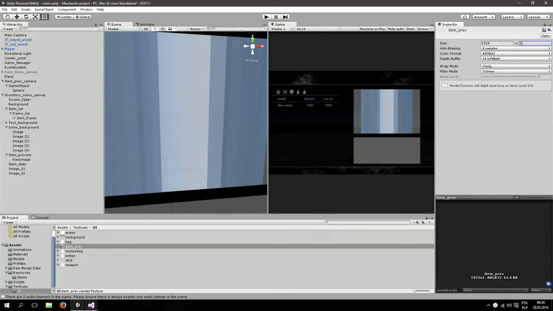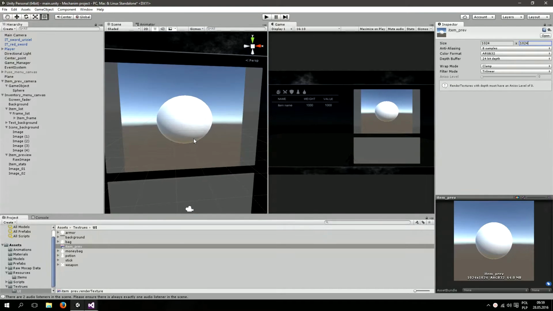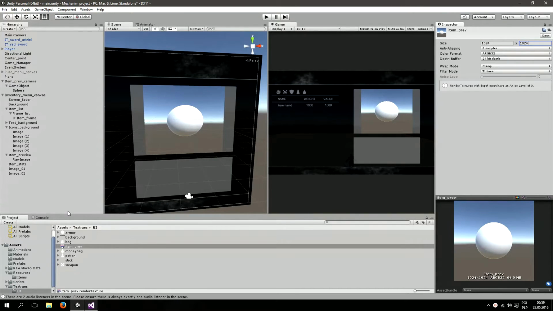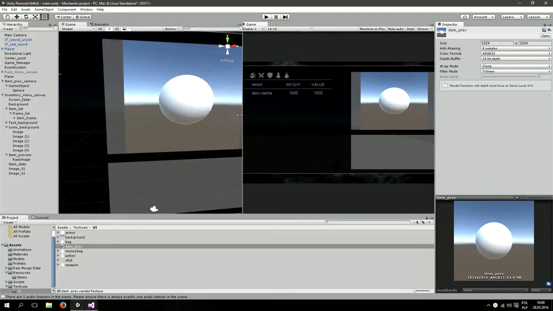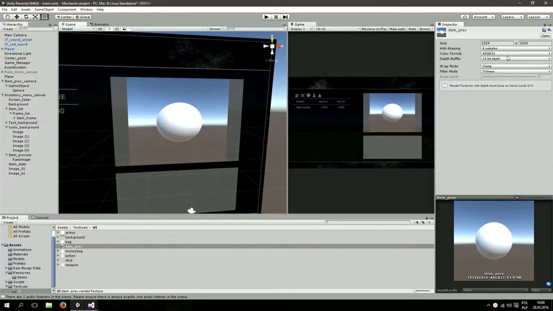Like this, and the result will be you get a much better looking image, and I will leave it like 1024. Okay, but we do not really want to render the skybox.